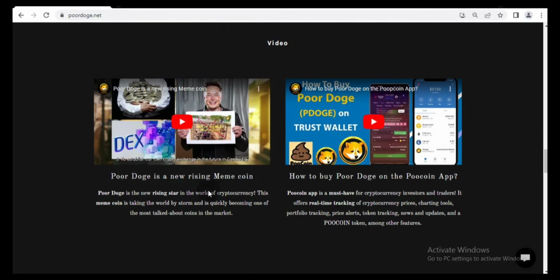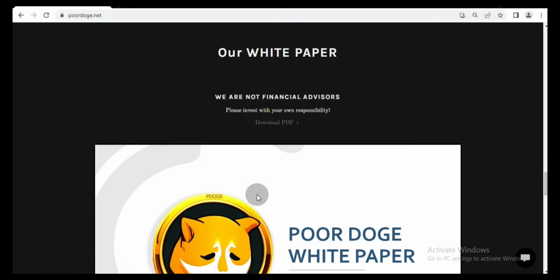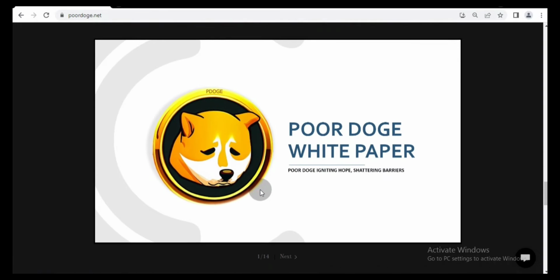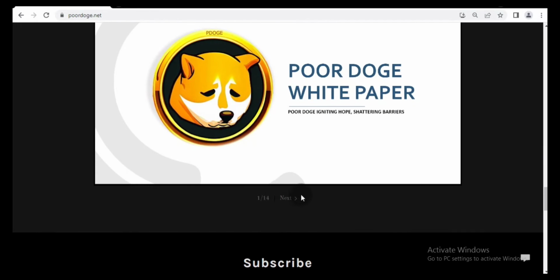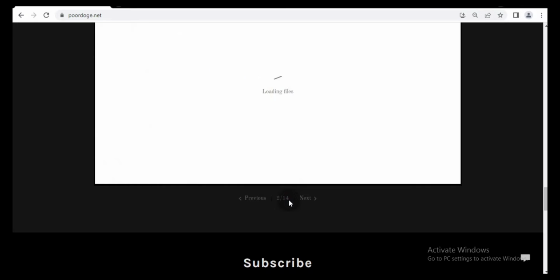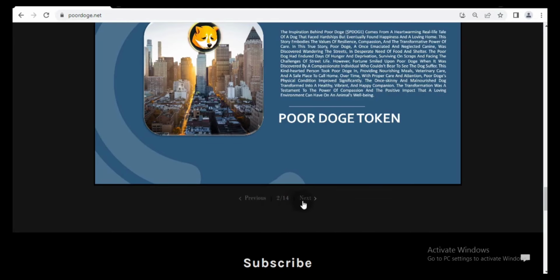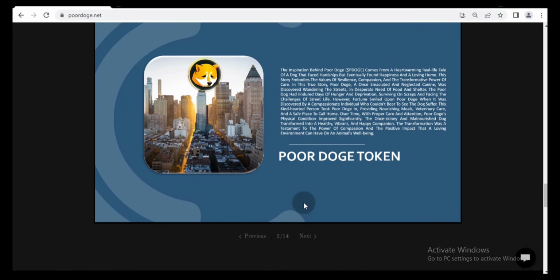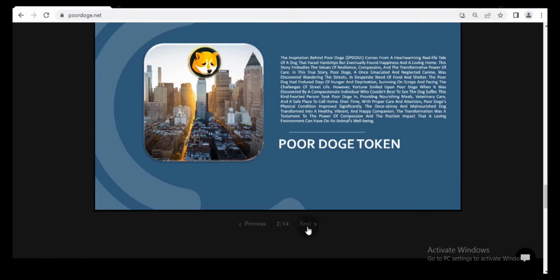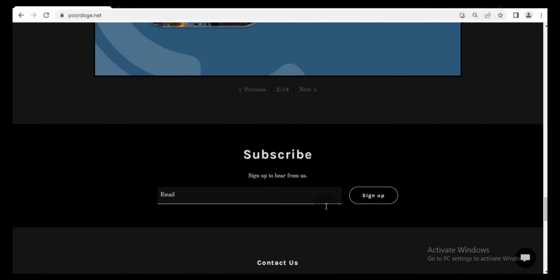Poor Doge is a new rising meme coin in the world of cryptocurrency. This meme coin is taking the world by storm and is quickly becoming one of the best and most talked about coins in the market. After that, you can take a look at the white paper, and you can see they have more than 14 pages in the white paper. If you want to get some information about the Poor Doge token, you can just check their white paper.